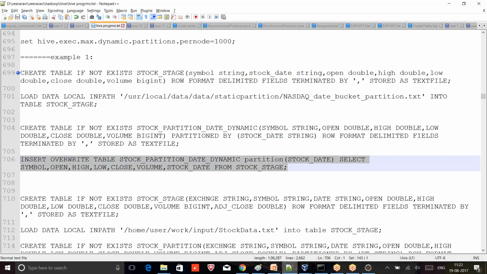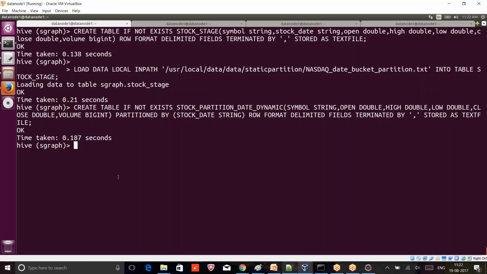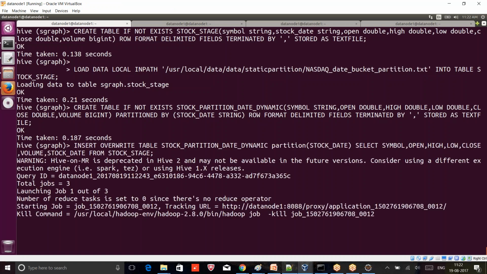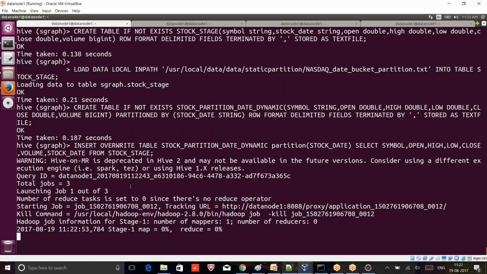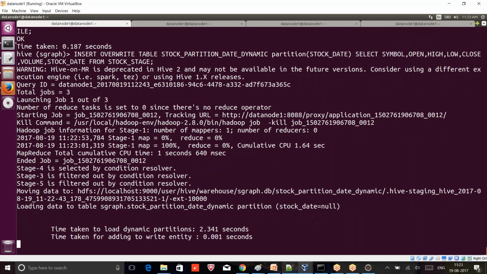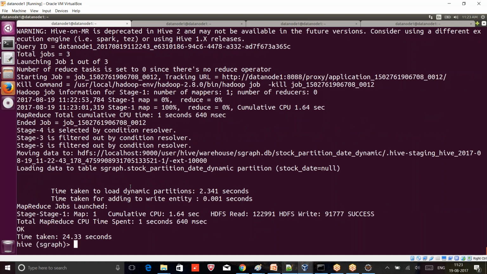So let's look here, guys. It's launching a MapReduce job. What I'm trying to show here is that I'm not writing multiple insert commands, I'm writing a single insert command only. It is automatically taking it. How does it take automatically, sir? Because I have enabled my dynamic partition.